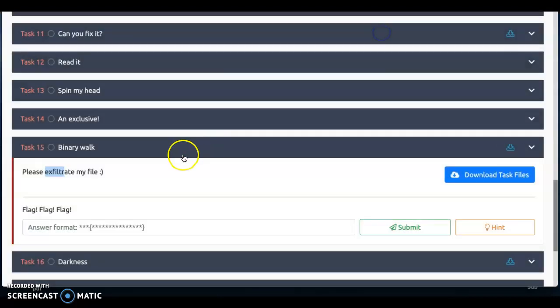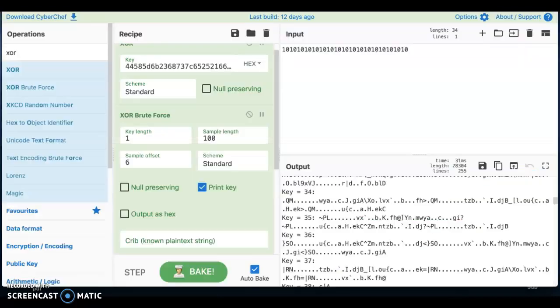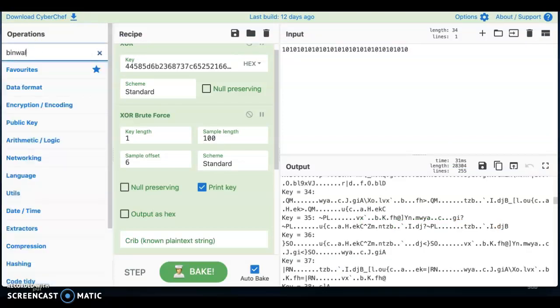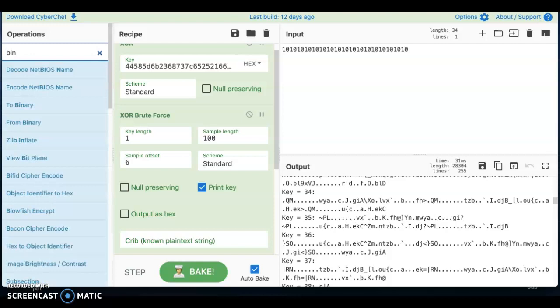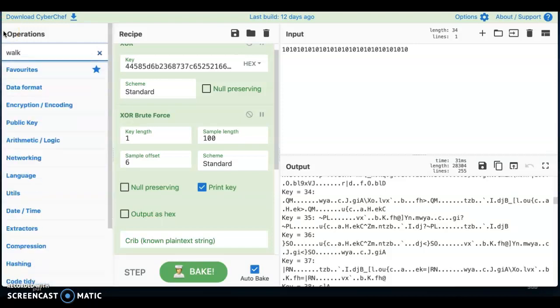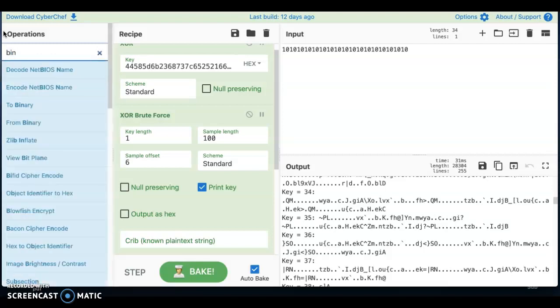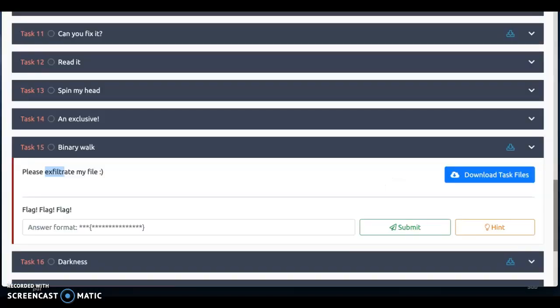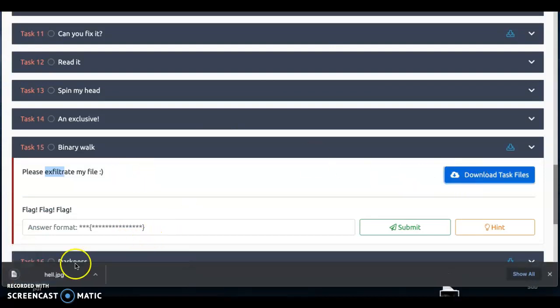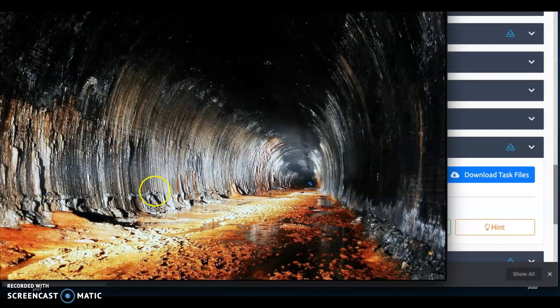Binwalk. I don't know what a binwalk is. Does CyberChef have a binwalk? Let's try bin. Oh, that's probably binary. Walk. Let me try walk. Let's check out this binary here. Oh, we have to download the file. So this file is a JPEG. Ooh, it's like raw sewage.